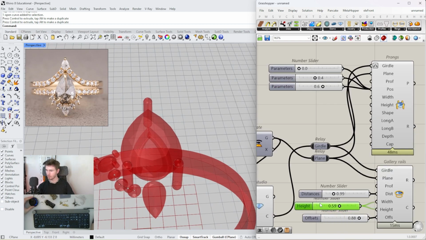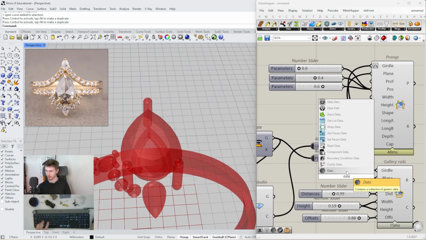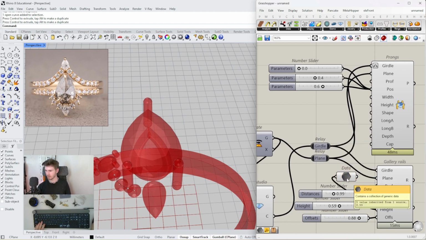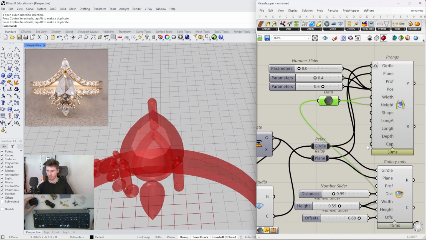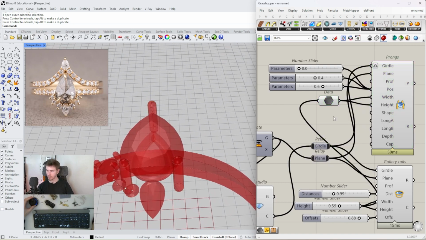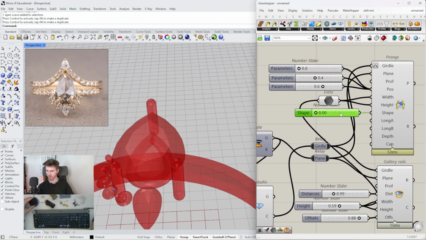And we can also set the width and the height, and we can just use the same slider that had the height from before. And I like to use a data component just to make this cleaner. So we can bring that up, plug that into width and height. That'll make sure our prongs are the same shape as the gallery rail below it. And we can use another slider from 0 to 1 for the shape of these prongs, and you'll see what this will do in a second.